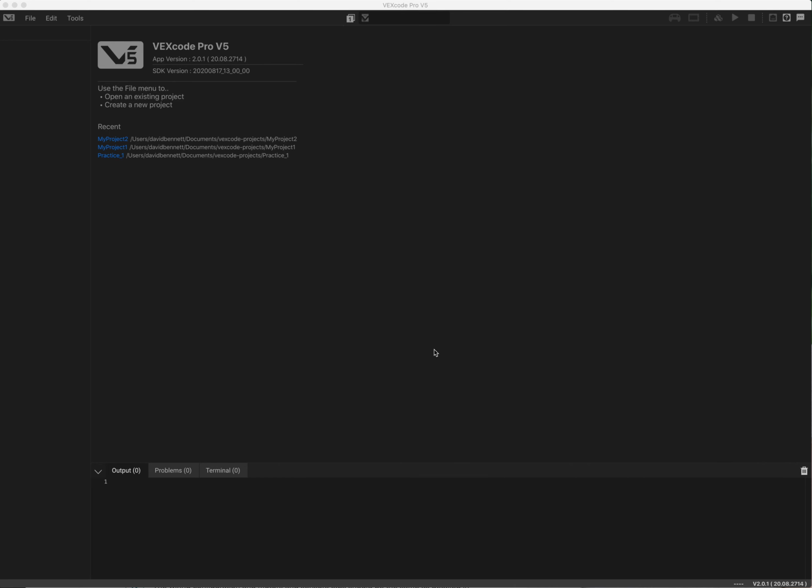Hello again, everyone, and today we're going to start looking at our first pieces to programming with VEX Code Pro V5. Now, we're going to start by setting up a few of the motors and sensors and going through the interface so you'll understand what you need to do whenever you need to set up your own brain.